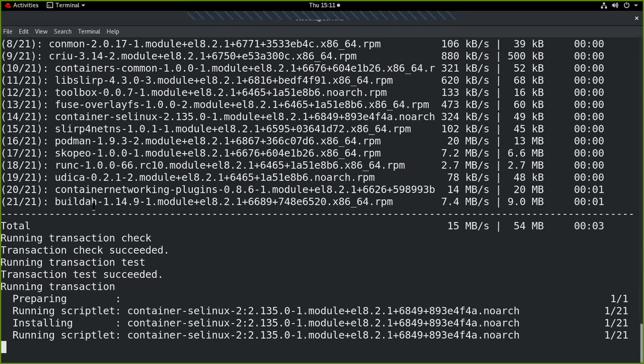So here it will take some minutes to install. Container networking plugin, CRI, container runtime interface module. A lot of things it is going to install when you are installing the entire module. Okay, container tools.